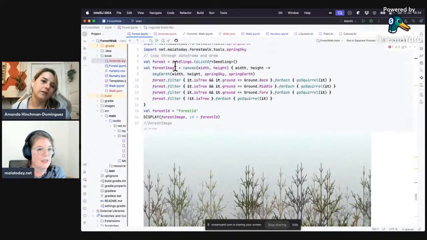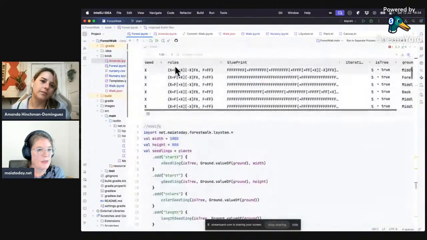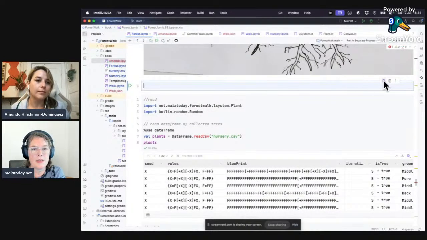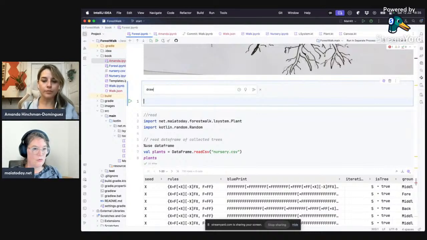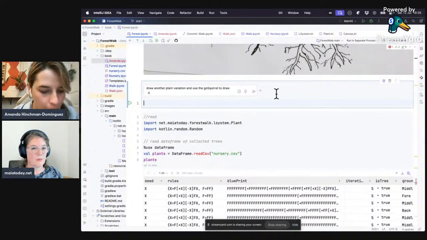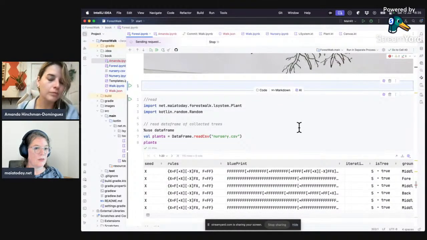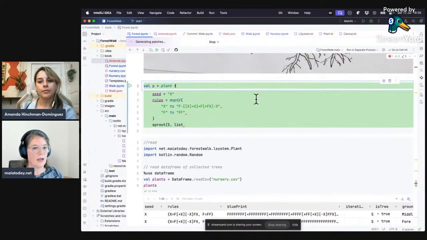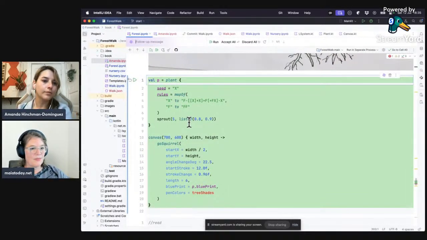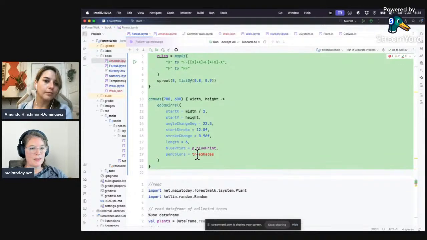If we did the same thing over here, if I made a new code one, and we said AI, draw another plant variation, and use the go squirrel to draw it. Let's see if that works. It might get that right. Yeah, see, because the context is this notebook, it figured out another plant, and there it's using the go squirrel method.